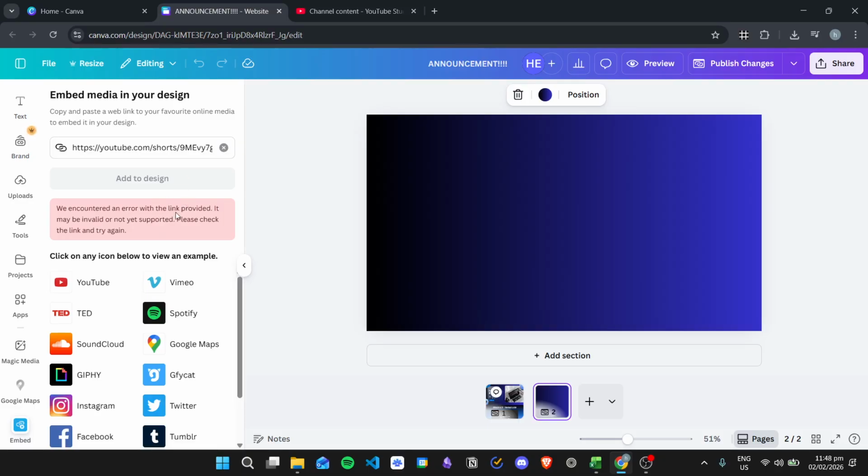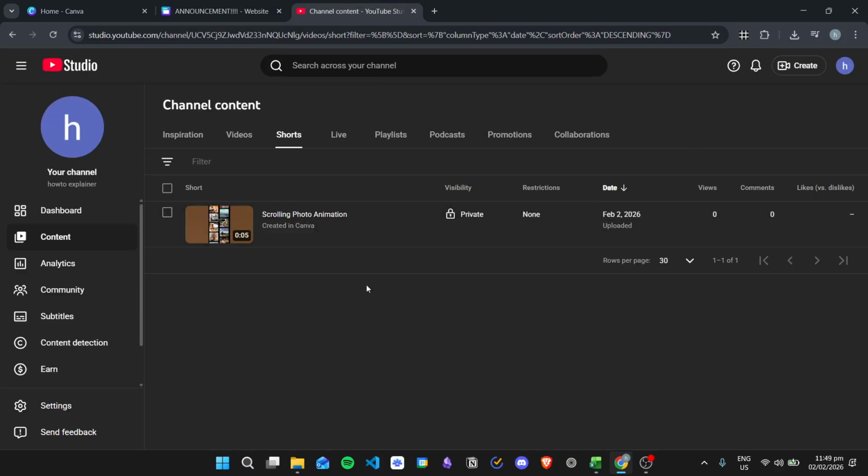Whenever you encounter errors like this, most likely the problem is in the element or the platform where your embedded element is from. In my case, my embedded element is from YouTube, so I need to go back to my YouTube channel and fix the error. The common problem with an embed not working is the permissions of that specific element. In my case, I have a video right here, and we can see that the visibility is set to private.